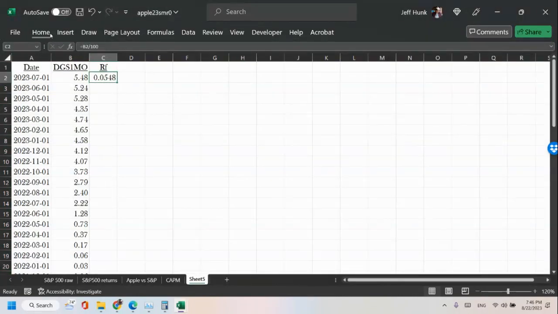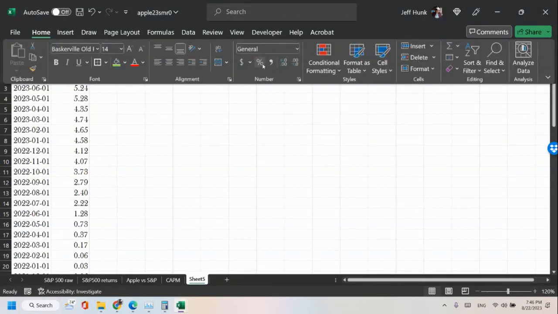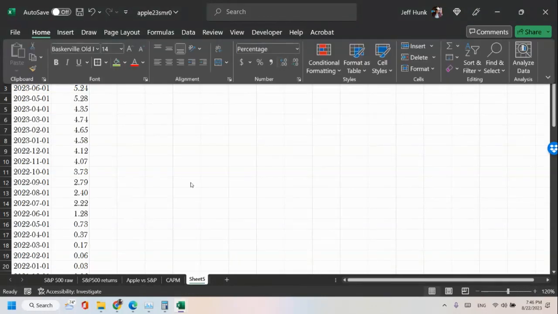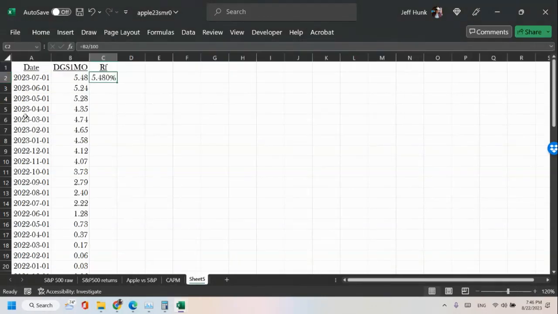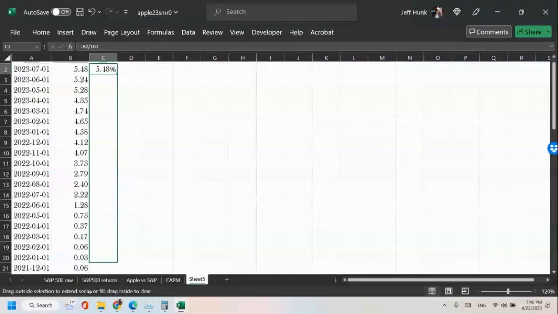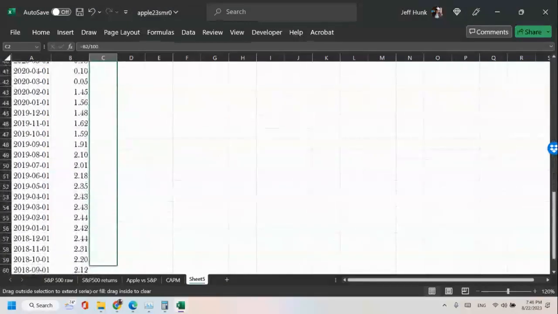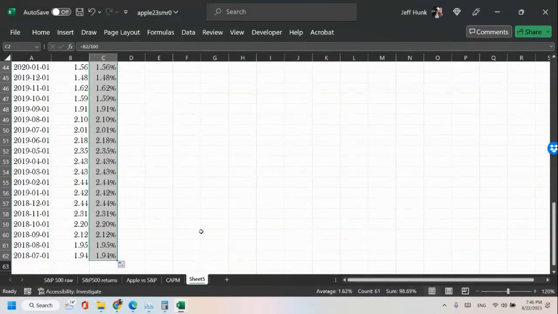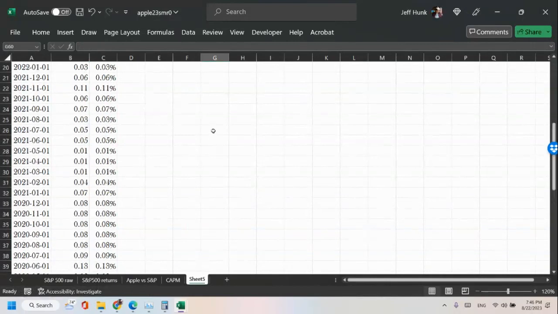Now I can give it percentage there, and then always give it like 2 to 3 decimal places. 2 is good. Now I can write it down.